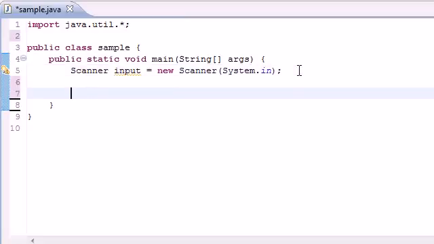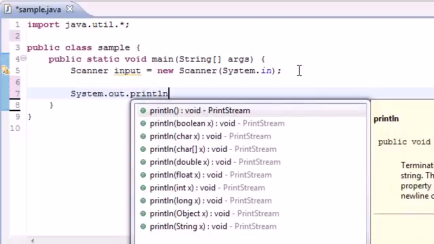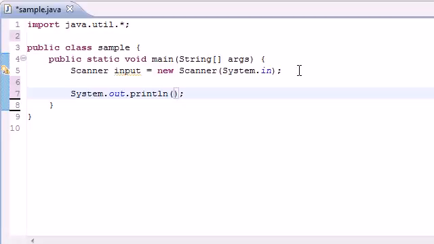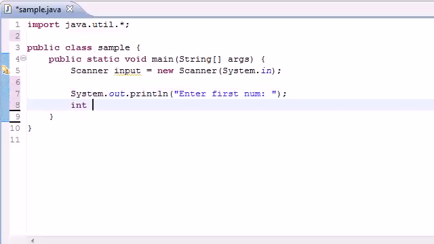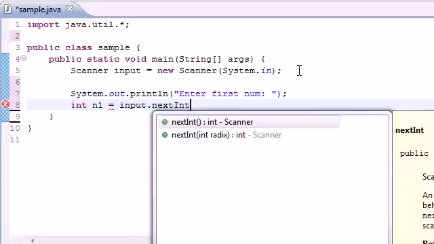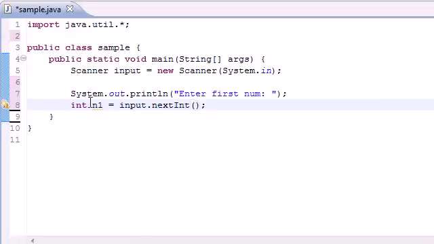So what do we want to do? Well, let's make a little program to divide two numbers. So System.out.println, and go ahead and give them a prompt like "Enter first num." And now for the first num, just put int num1 equals input.nextInt. And now whatever they type for the first number is going to be the numerator.